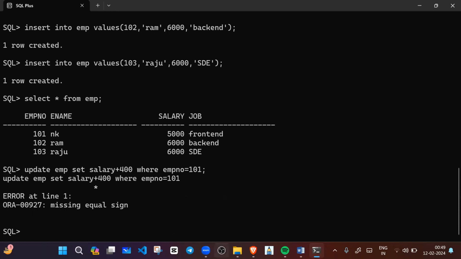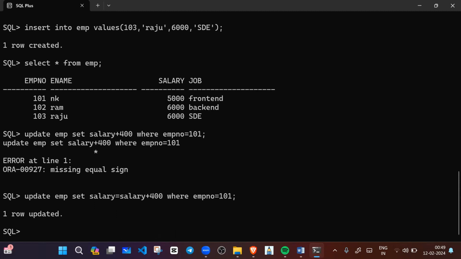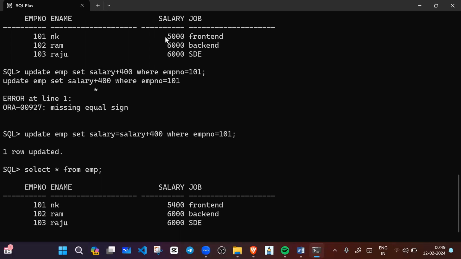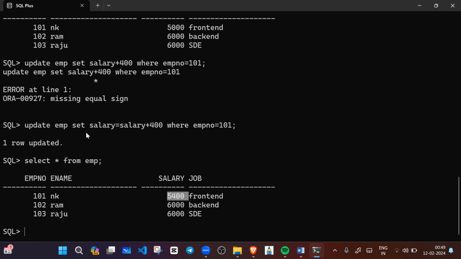What's the error? Okay, so we have to write salary equals salary plus 400, because we are updating now. So one row is updated. If I write select star from emp, the salary is updated. Previously it was 5,000, now it is 5,400. Like that we can write the update.